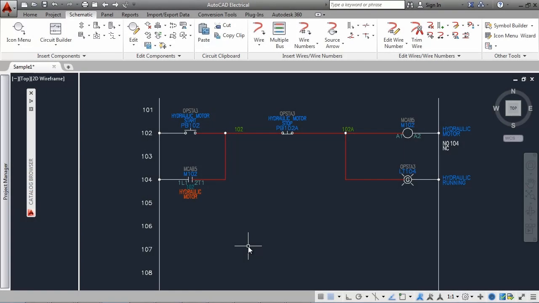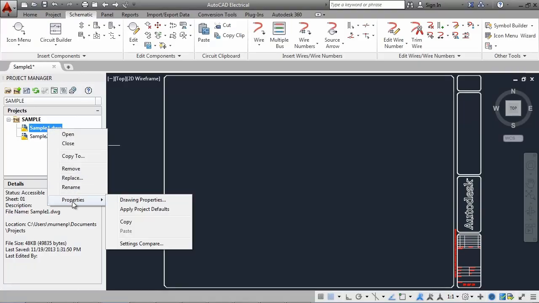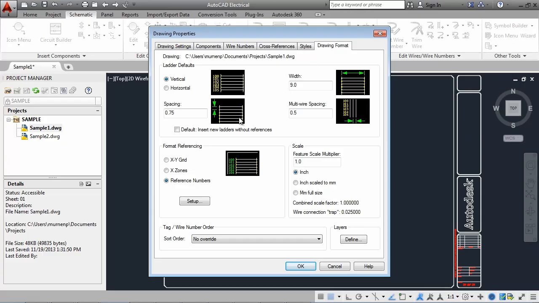This video is part 1 in an overview of schematic creation in AutoCAD Electrical. The video covers referencing systems, components, wiring, and wire numbers. AutoCAD Electrical supports 3 types of referencing systems: XY grid, X zones, and reference numbers.